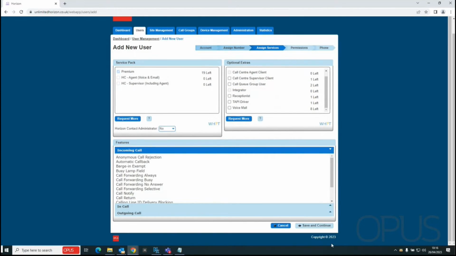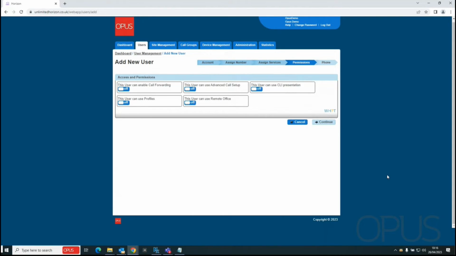Okay, so we're just going to leave that as it is. We're just going to do save and continue. This then brings us into a permissions tab. We can leave this as a default.